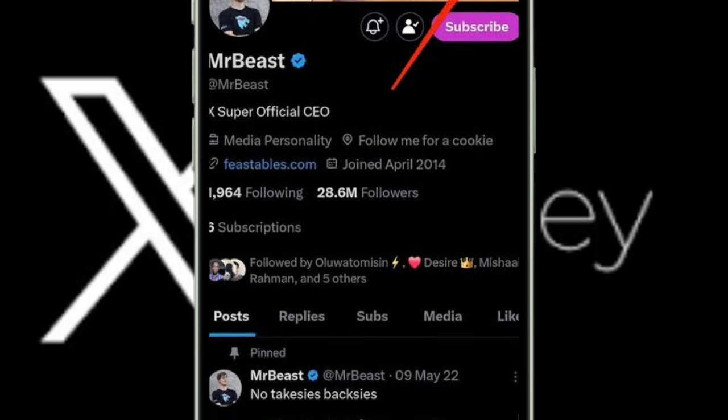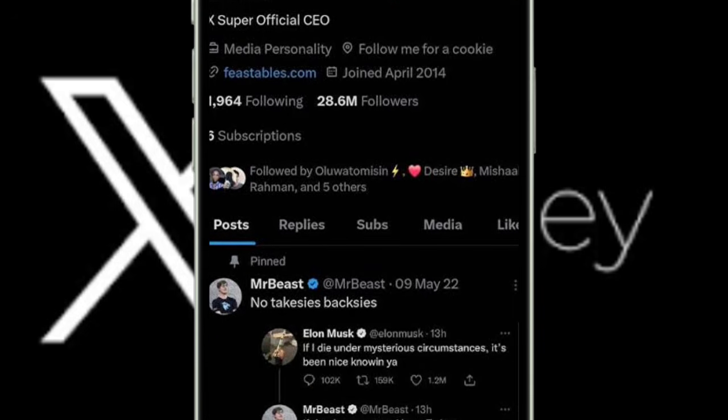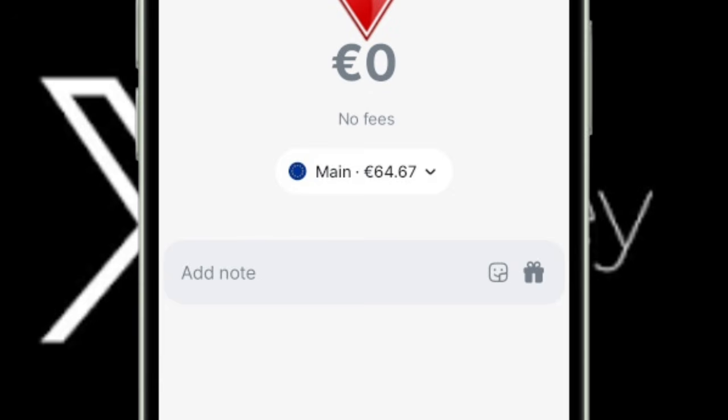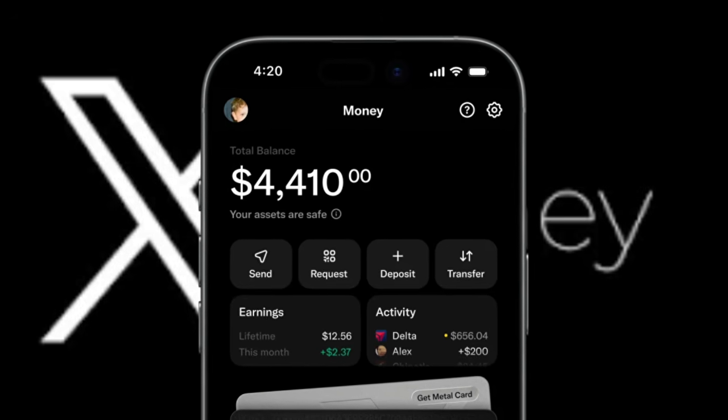To use the profile tipping and creator support method, visit any user or creator's profile page on X. Tap the Money tip icon located right next to the follow button to send instant peer-to-peer appreciation. Money transfers post instantly to the recipient's available balance through real-time banking.